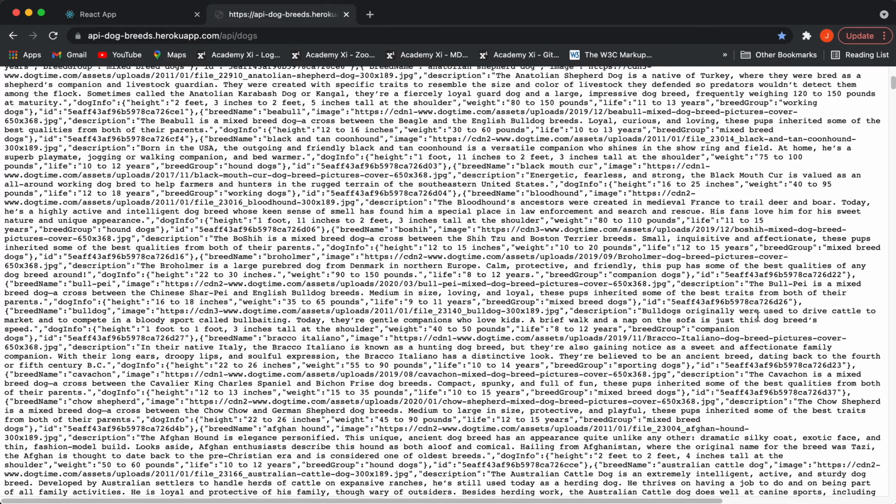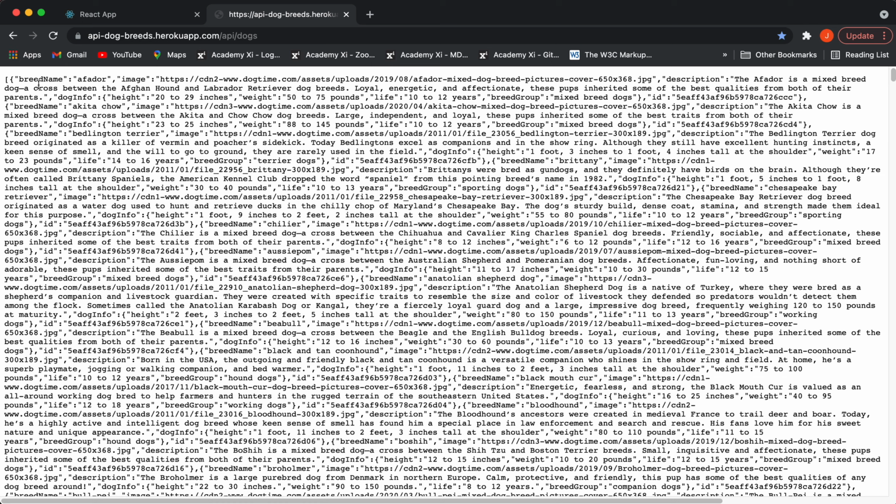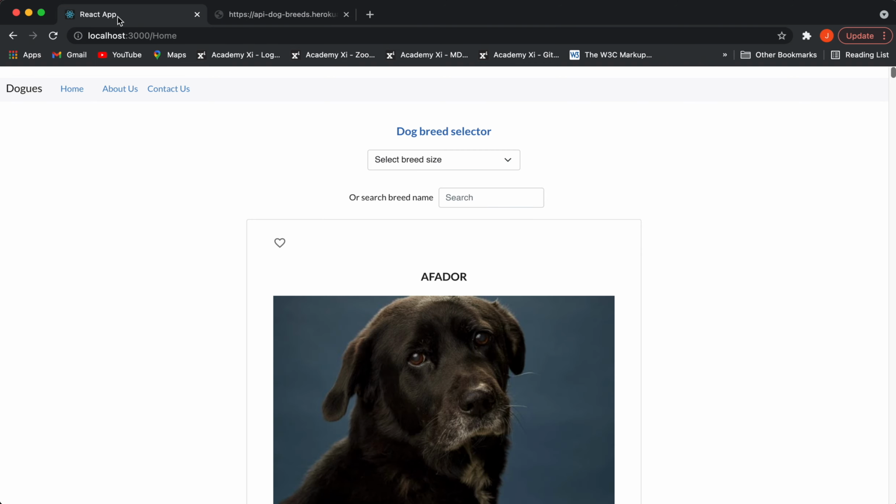You can see the data array there. The data is broken down into breed name, image, description, and then some dog info: height, weight, and life expectancy, and breed group. There's also an ID. So going back to the selector tool, there's a home screen.